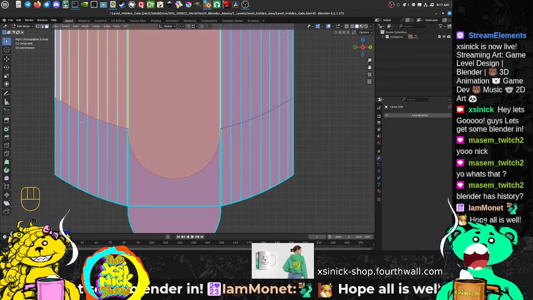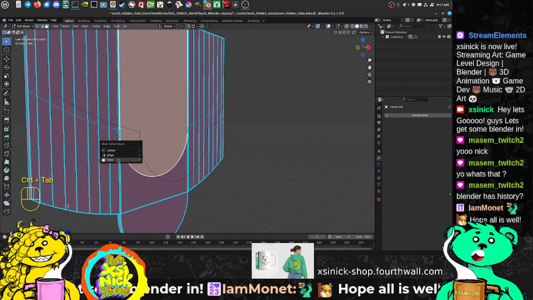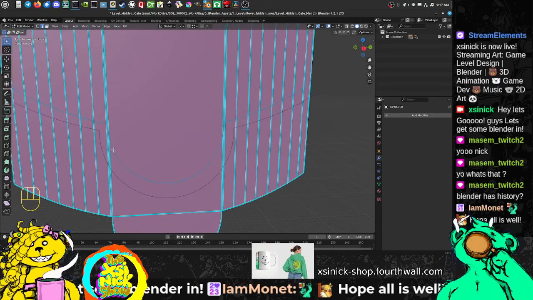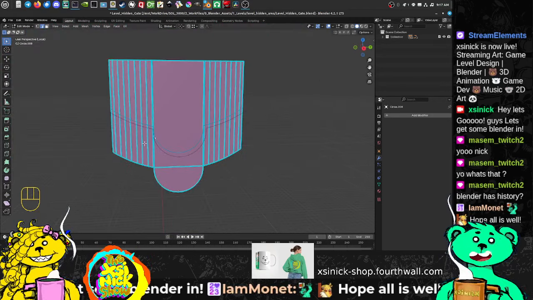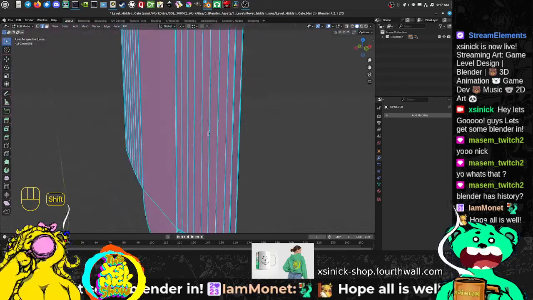Anyways, we kind of reached a milestone here in making this door. Let me go back here and check this. I don't know if I like putting a cut in there. I don't know if I like that.